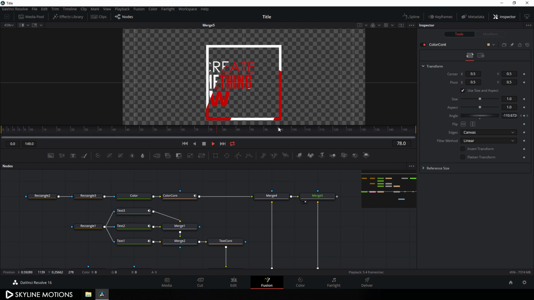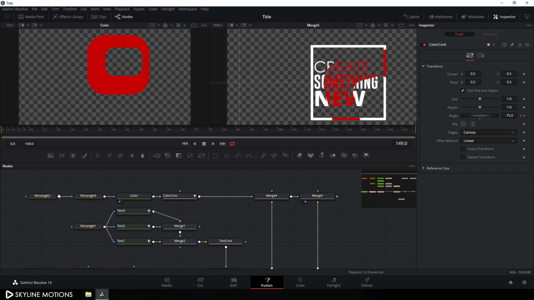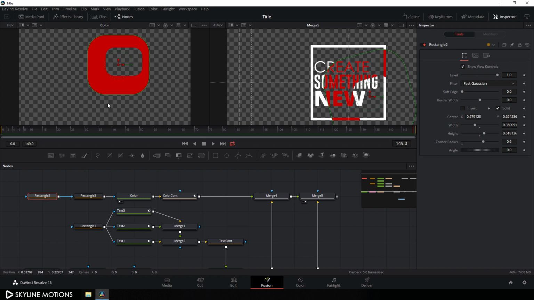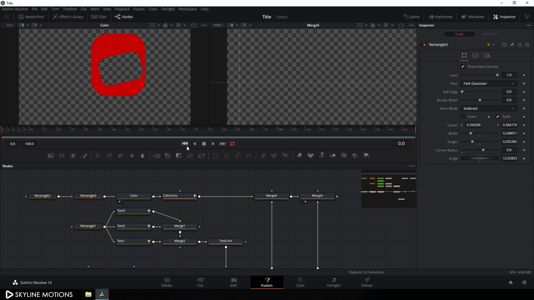And as you can see, it's looking like this. All right, and now go to the end of this animation and click on this double viewer and drag this color to the viewer and select this rectangle 2 and just set it like this, and select this rectangle 3 and just rotate it like this and place it over here. All right, and now go to the very beginning of this animation and let's play this again.